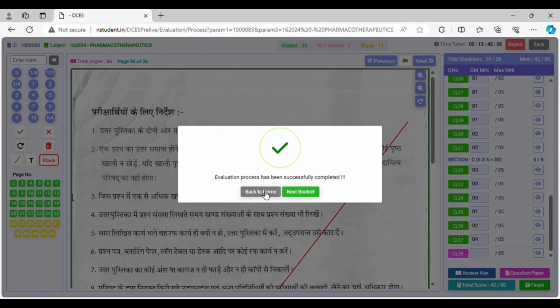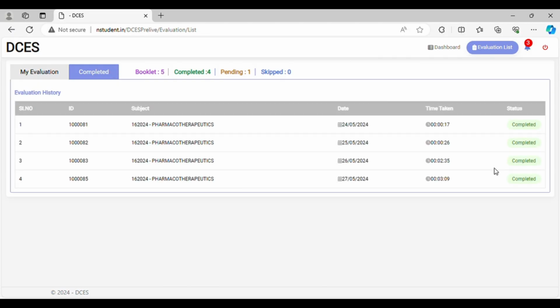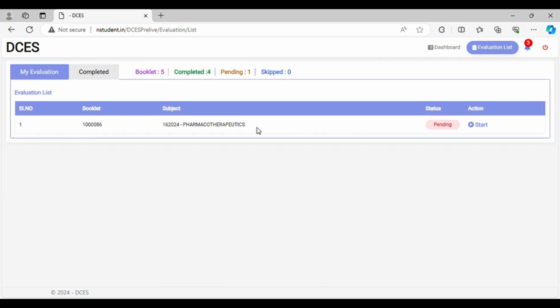If not, you can click back to home. Any booklet you complete will move to the completed section where it cannot be edited anymore. Booklets with pending evaluation will show in My Evaluation, where you can click the Start button to begin or continue evaluation.